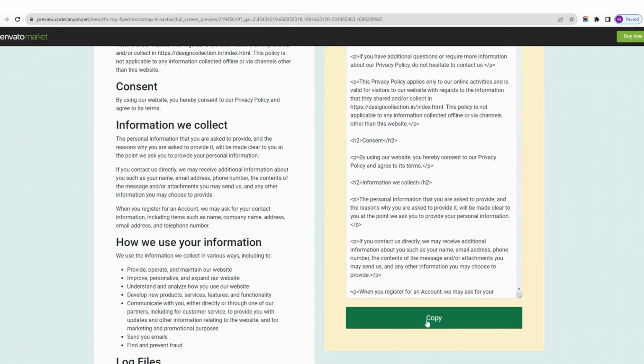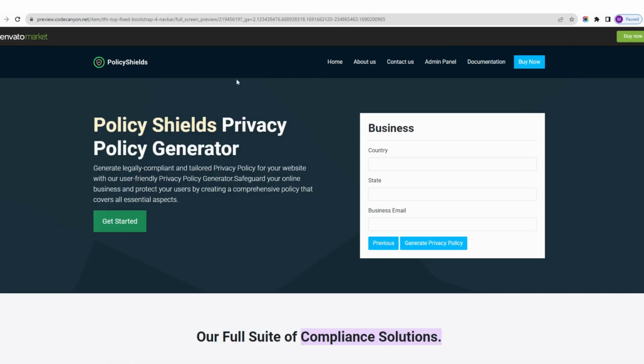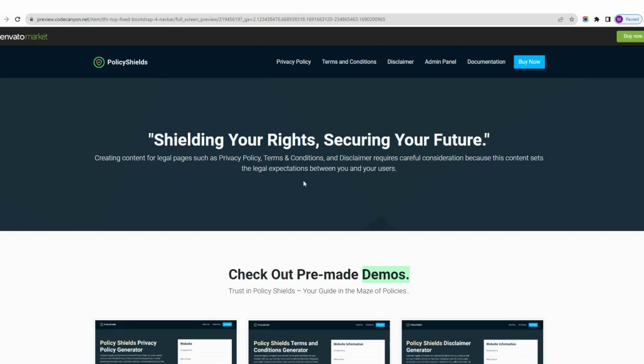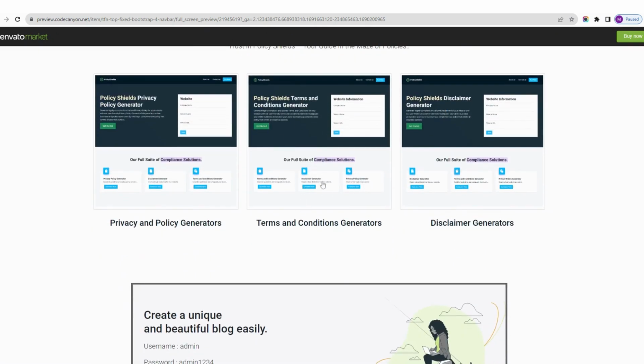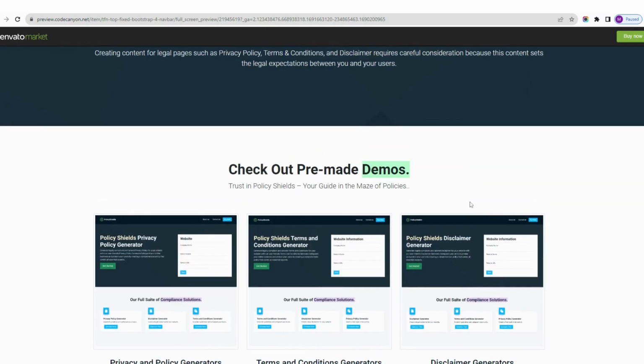Terms and Conditions Generator. Similar to the Privacy Policy Generator, create tailored terms and conditions for your website. Follow a similar process by entering your relevant details and answering specific questions to generate the document. Disclaimer Generator. Generate a comprehensive disclaimer that suits your website's requirements using a similar process to the above generators.